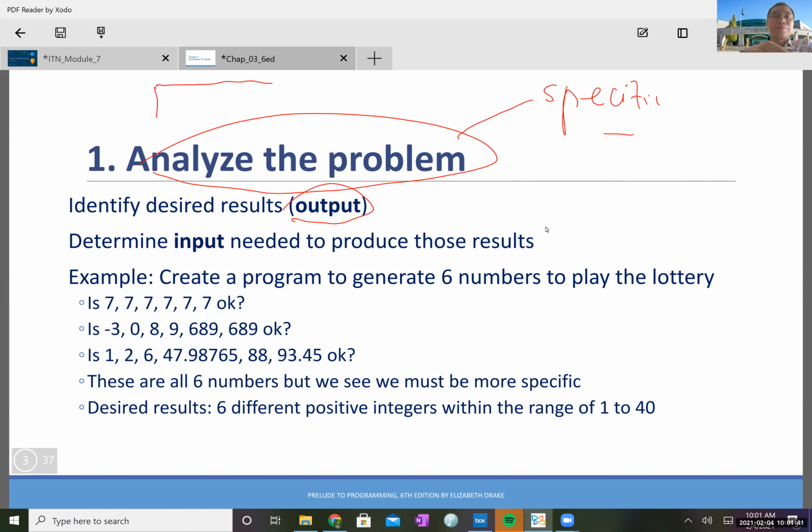So think about the requirement to figure out the area of a rectangle. The output is the area of the rectangle. In order to figure out the area, you need to know the length and the width. So the input is the length and the width. For everything in analyze problem, you try to figure out the expected output, and from the output, the input needed to produce it.